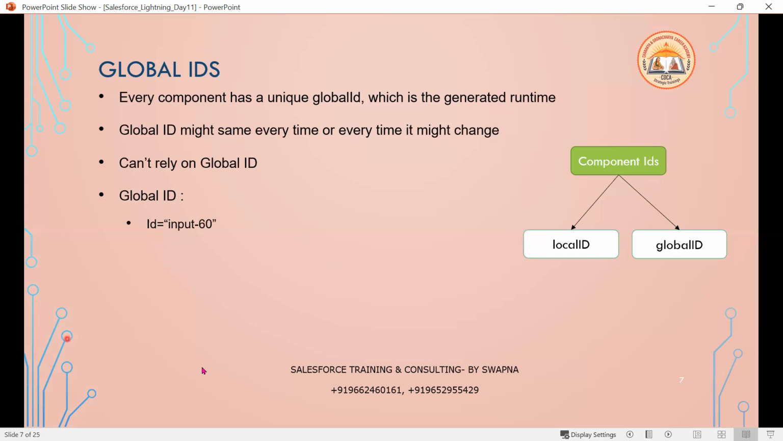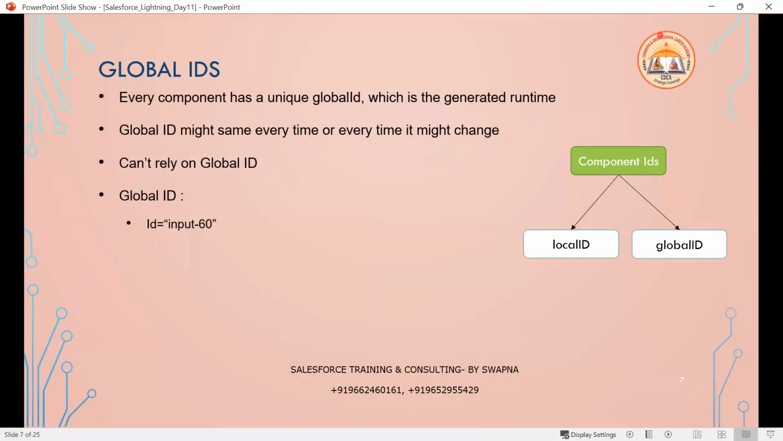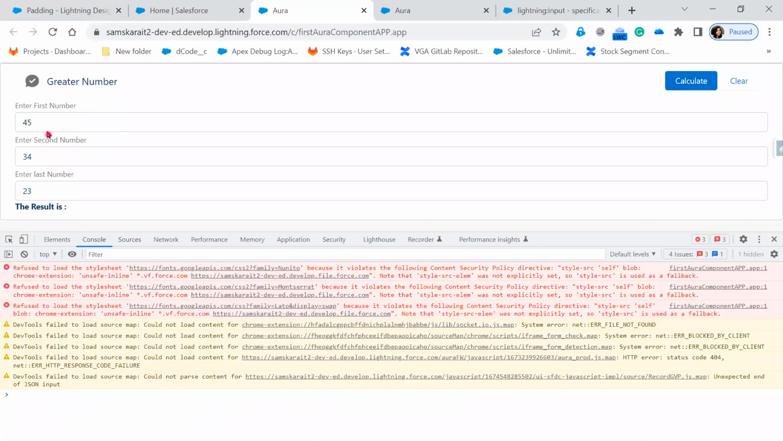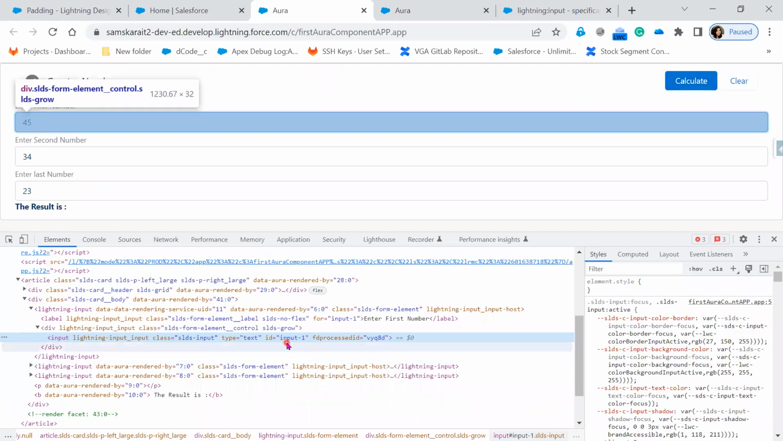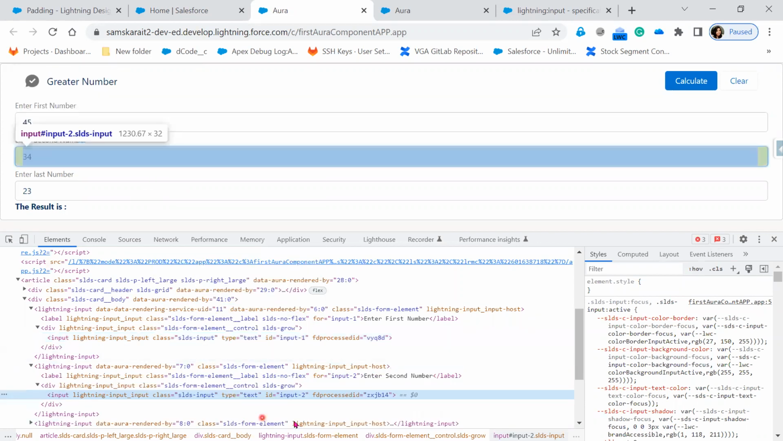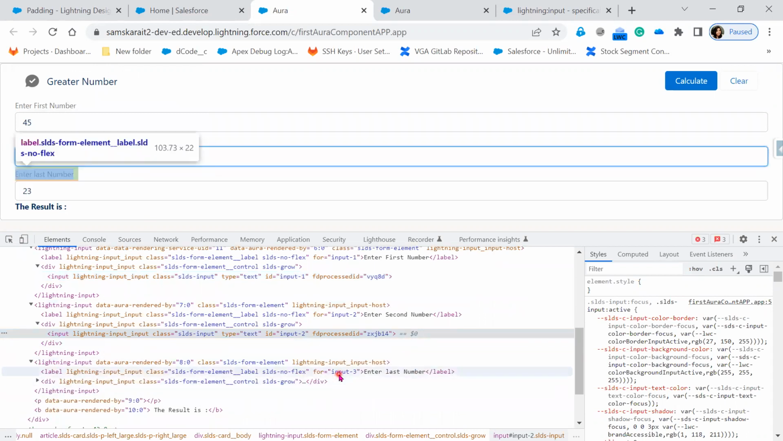-60. Now, where can I see that? We are not declaring it here. There is no way we can declare the global ID here. So how can I see the information? When you go here, right click, inspect, it goes to the element. See here, input-1, there is a global ID generated. If I click on this and inspect, there is another ID generated. Everywhere I have the input ID 3. Next time I might see a different one.